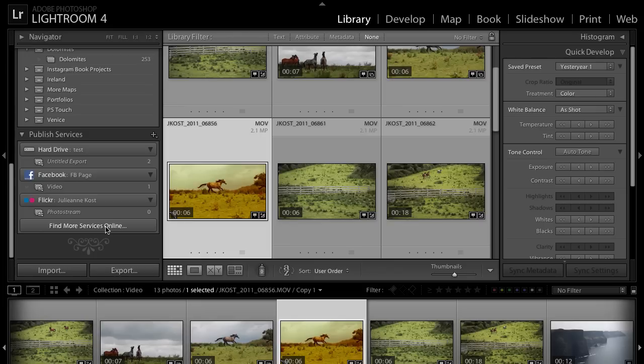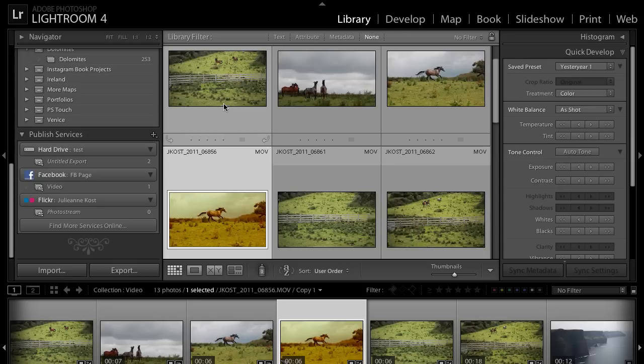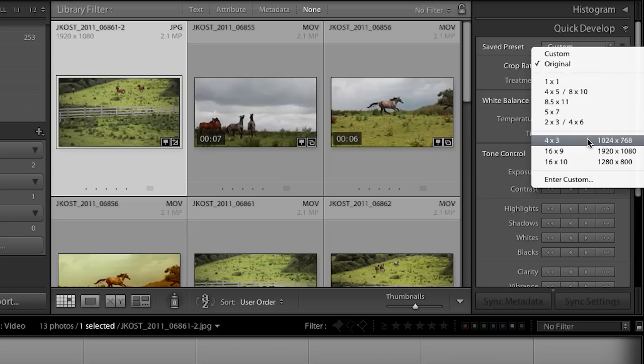And one small little last note here, because the aspect ratio for video capture is different usually than still capture, if you had a bunch of still images and you wanted to crop them to the same size as your video, you will notice that if we select just a still image here and we come over to either Quick Develop or go to the Develop module, you'll notice that for the crop ratios here, we now have some kind of standard aspect ratios so that you can match your still images to the aspect ratios of your videos.